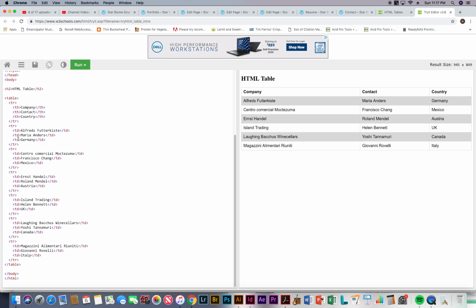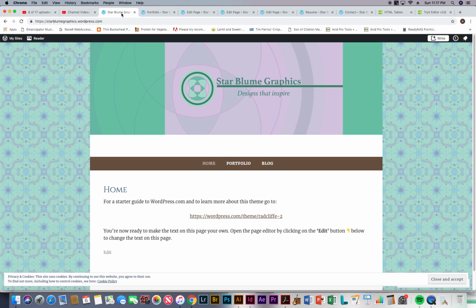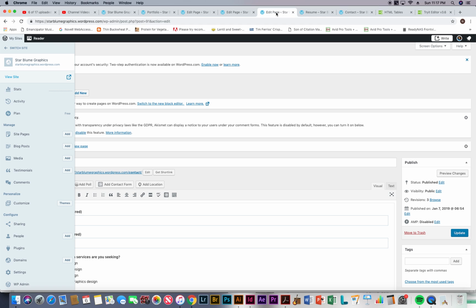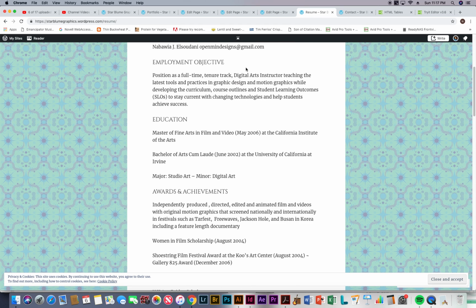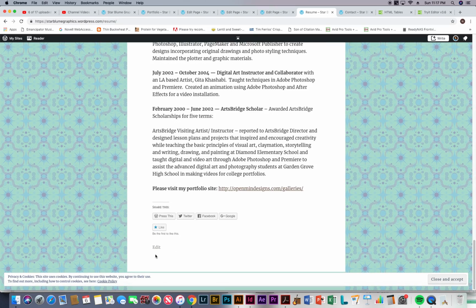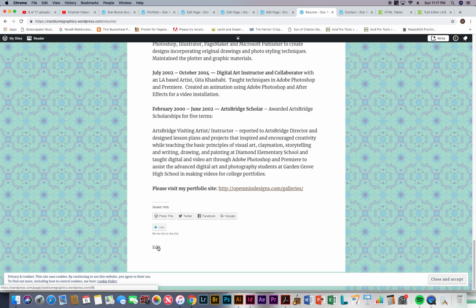So if I wanted to do something like this, I could simply copy the table code, Command C it, and then I can go back to my page. Let's see, what page am I on here? My resume. Okay, here's my resume, and if I wanted to edit this page, I can click on the edit button here, or edit link here.